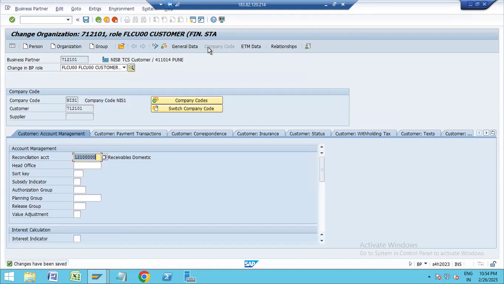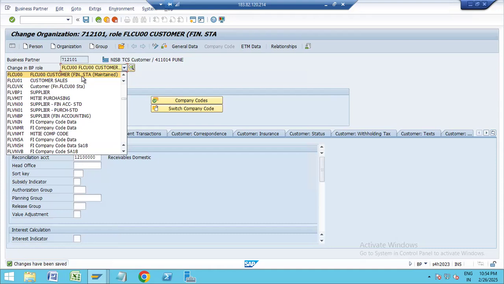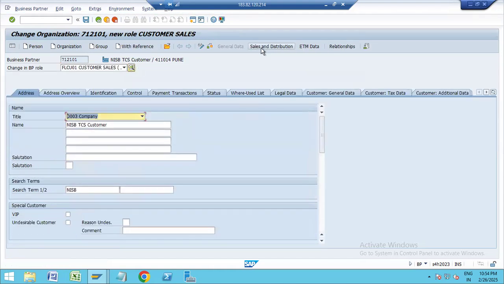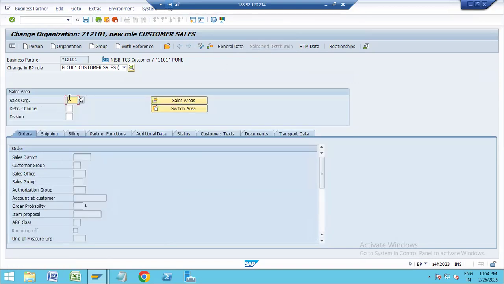Now, if you want to create for the sales part, you have to go to the role again and select customer sales. It is mentioned here as FLCU01, which you have to select. After selecting, it has changed from the company code tab to the sales and distribution tab. Click on this sales and distribution tab. Now you have to give your sales area. This is how you link your master data to your sales organization.